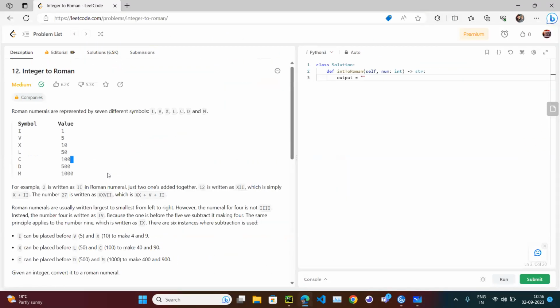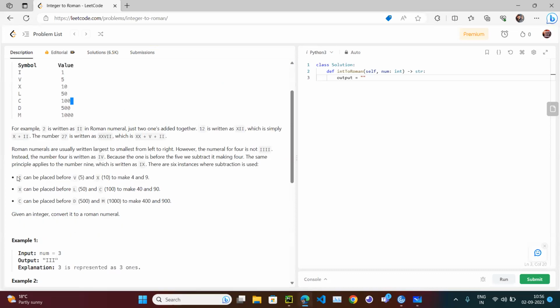Even if you read the question further, they have said I can be placed before V and X. So for 4, we write I and V. For 9, we write I and X. Similarly, for 40, we write X and L. For 90, we write X and C. Similarly for 400 and for 900.